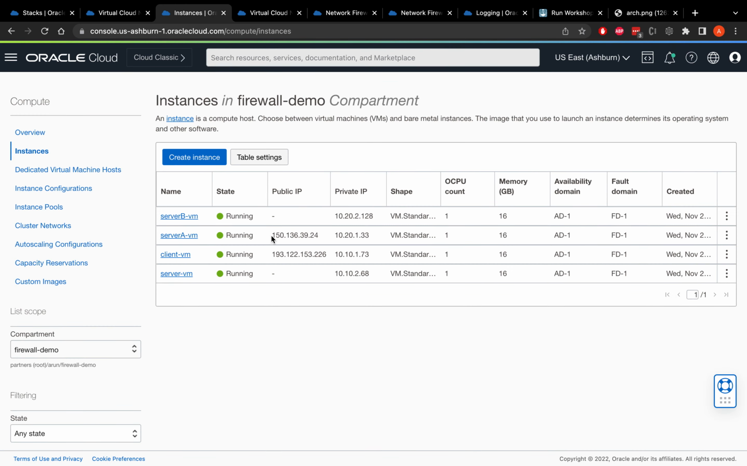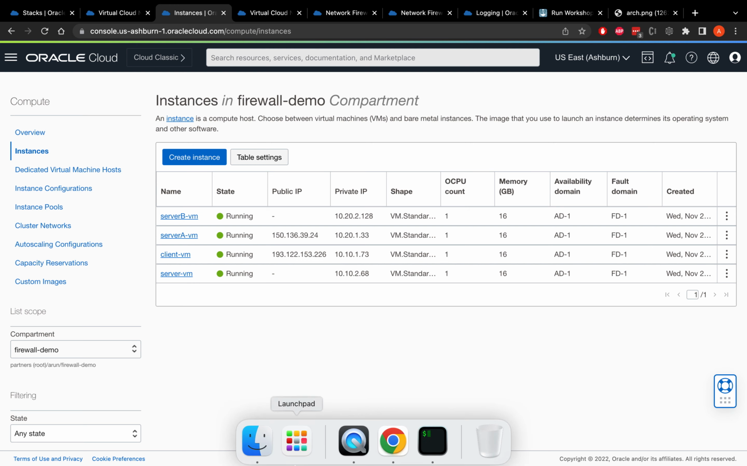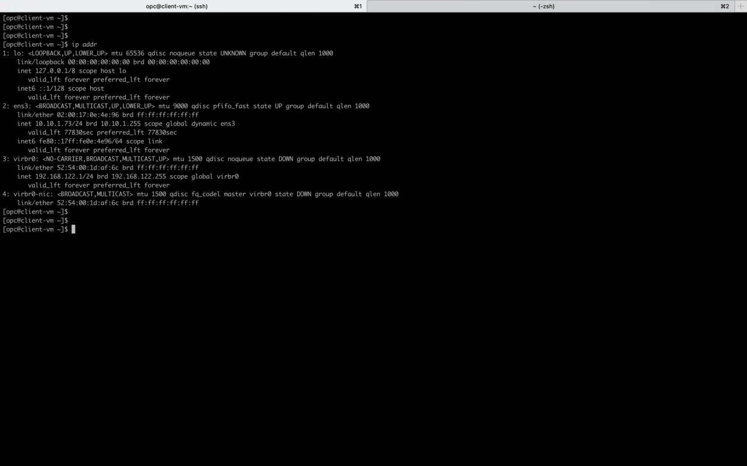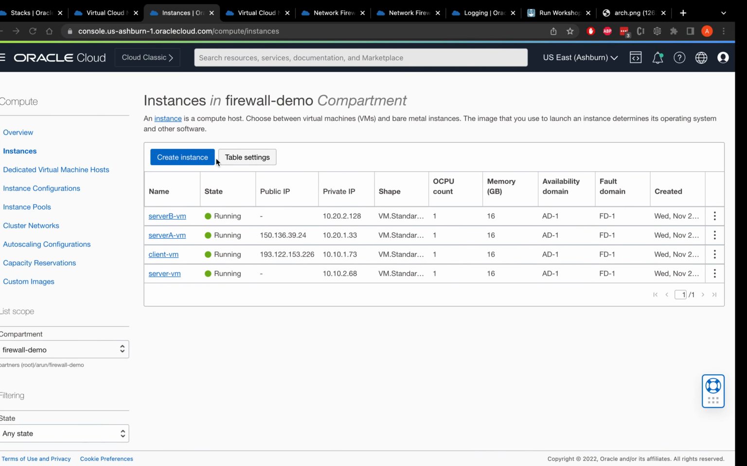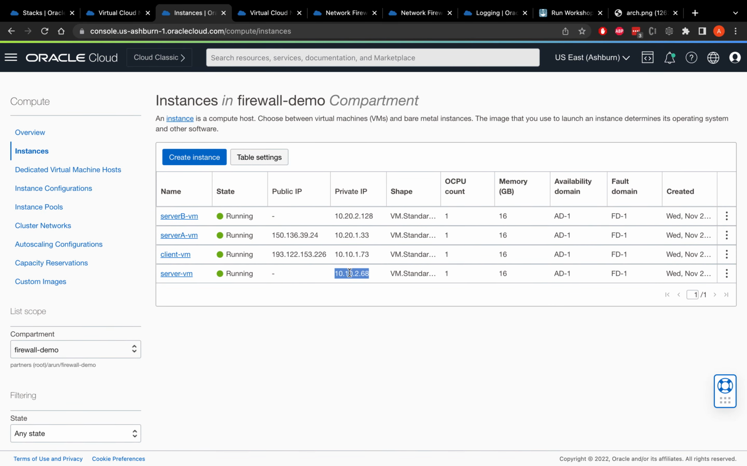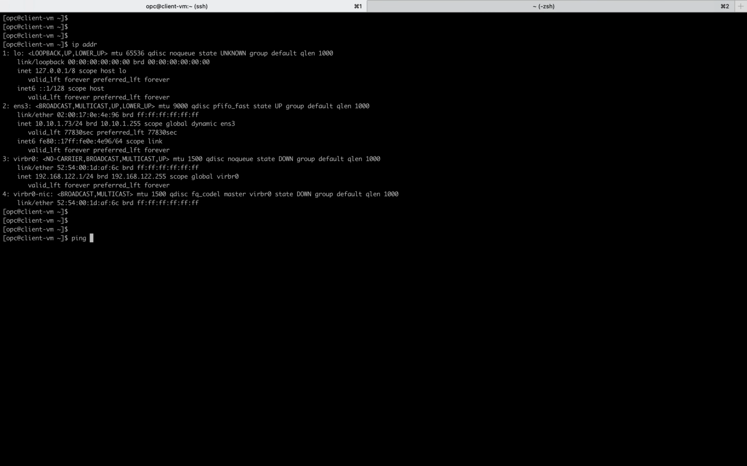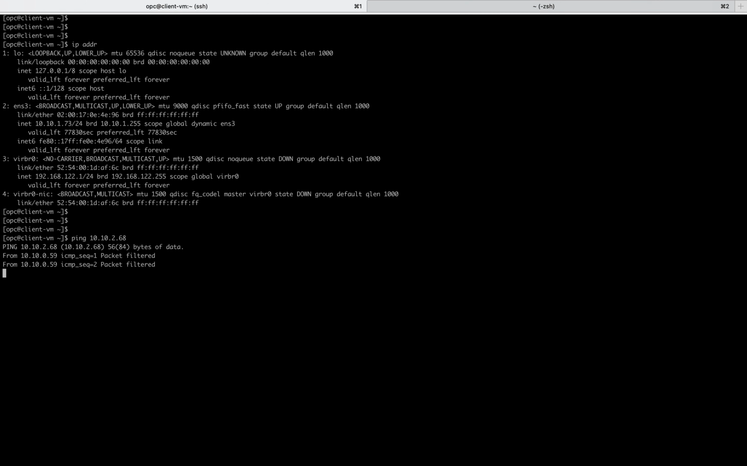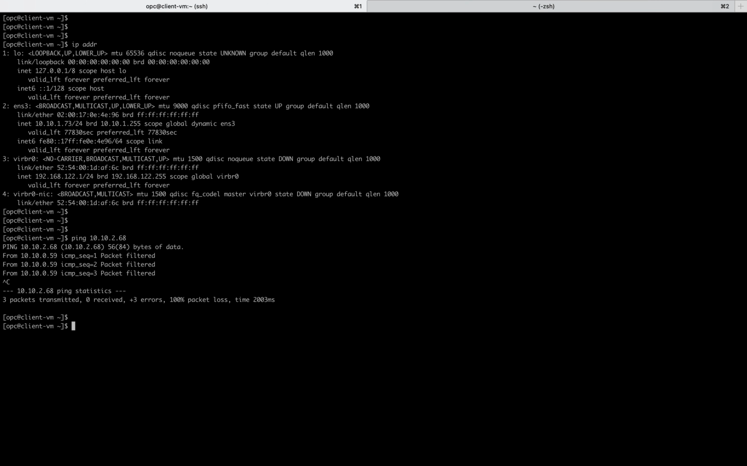So let's connect to the client VM first and do ICMP traffic. This is my client VM. I want to reach the server. ICMP is blocked, which should be the case. I will show it in the policy in a bit, and SSH should be allowed.